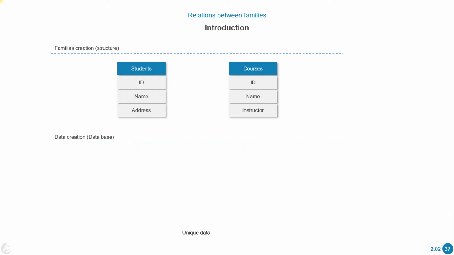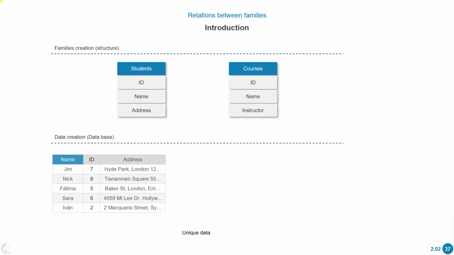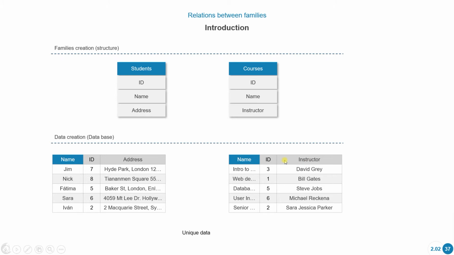However, all the data is introduced from the family itself, once in execution, not in a structure. We cannot check the data from a structure either. Here in execution, we can fill out the fields we have previously created in a structure. For example, in students, we have the name, address and ID, and in courses the name, instructor and ID. ID is a unique data, that is to say, it identifies each element that belongs to that family in a unique way.